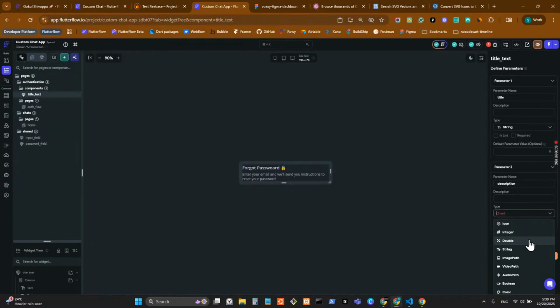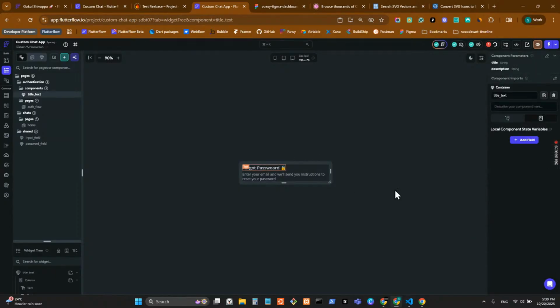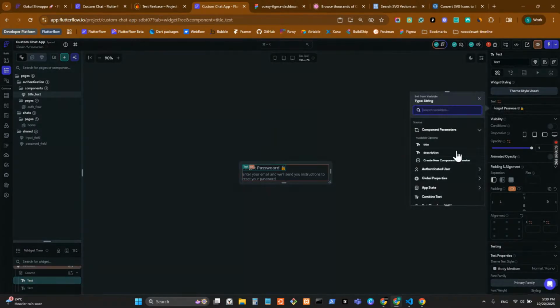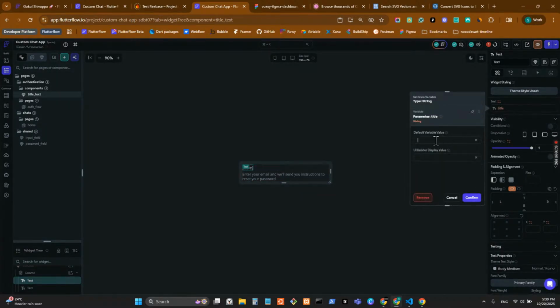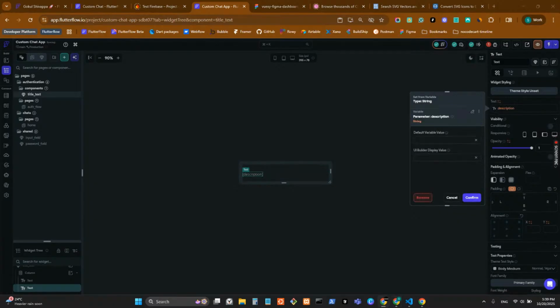Whenever you're using a particular UI widget multiple times, twice or more, it's best to convert it into a component, pass the dynamic parameters, and use it. So I am setting this here: title, default variable, and description. Let's set the description here.